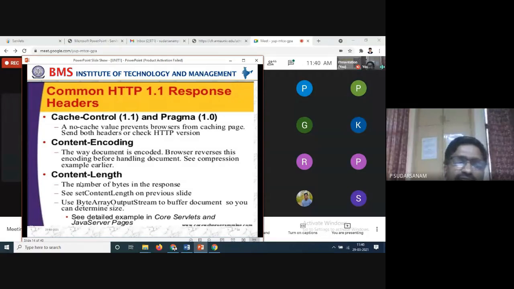Next is the content length. Content length is nothing but the number of bytes in the response. So content length tells how much information there is, how to take it, how to convert it, all these things to be taken into account in this case.